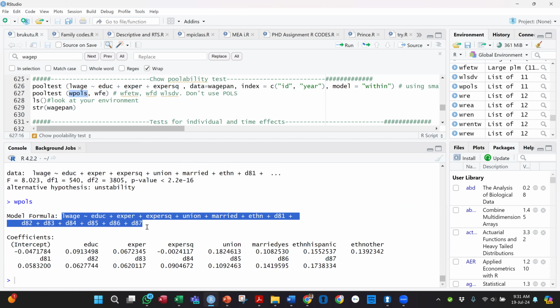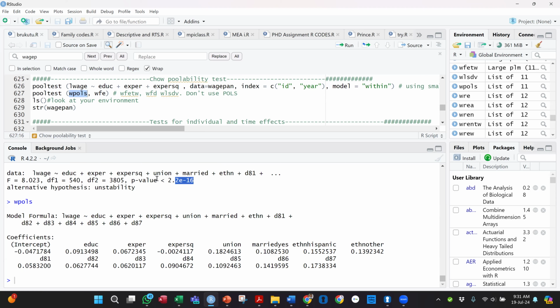So what does that one say? When you look at the p-value, that one says that the p-value is 0, which means that we can reject the pooled OLS. And so it means that we don't have to use pooled OLS for this. What I was doing is I was just comparing the pooled OLS with the fixed effect model. The fixed effect model is this one.